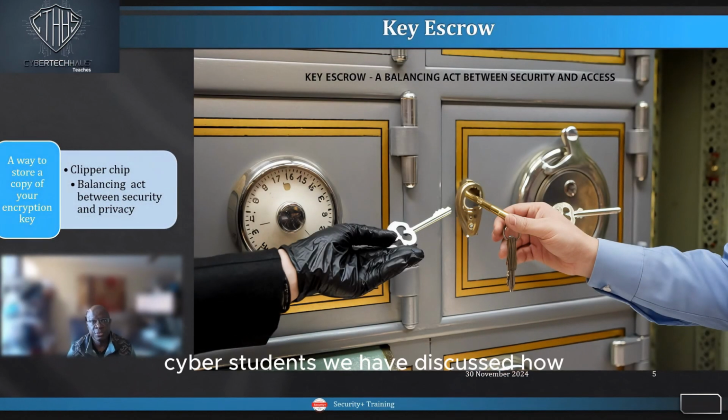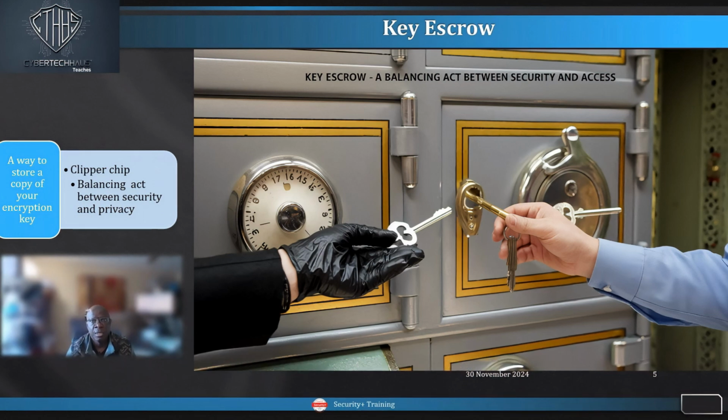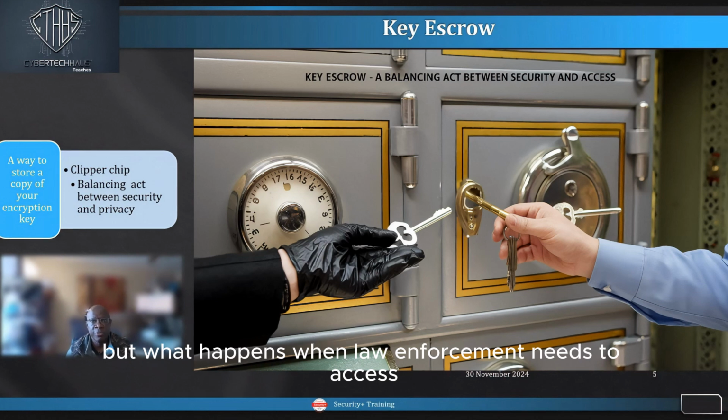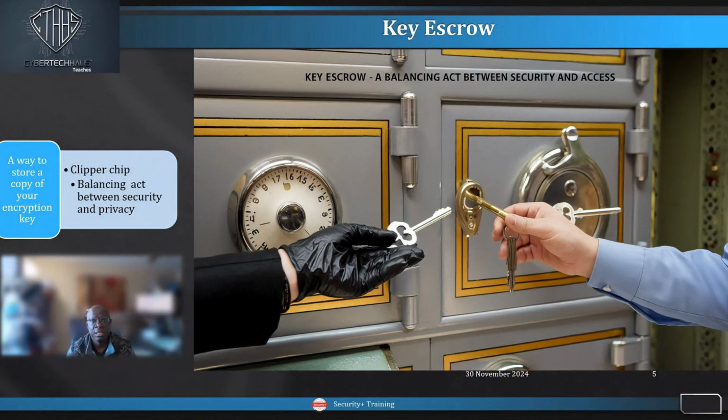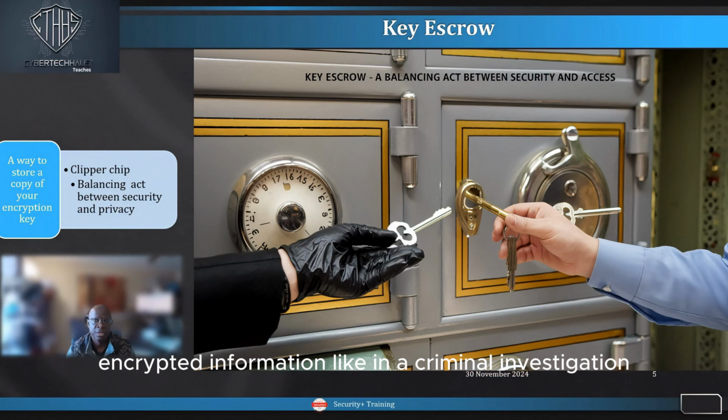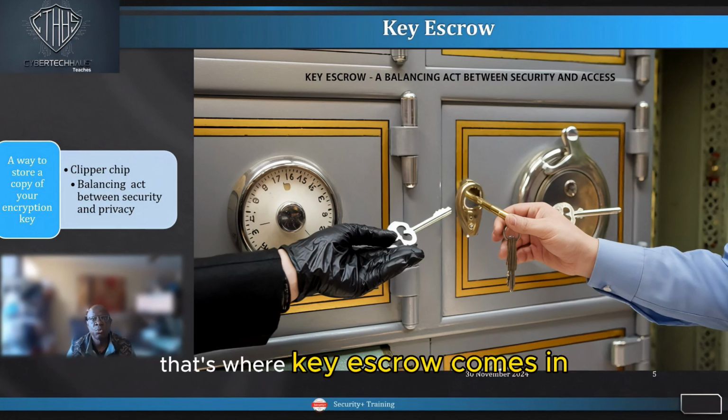Cyber students, we have discussed how strong encryption protects our secrets. But what happens when law enforcement needs to access encrypted information, like in a criminal investigation? That's where key escrow comes in.